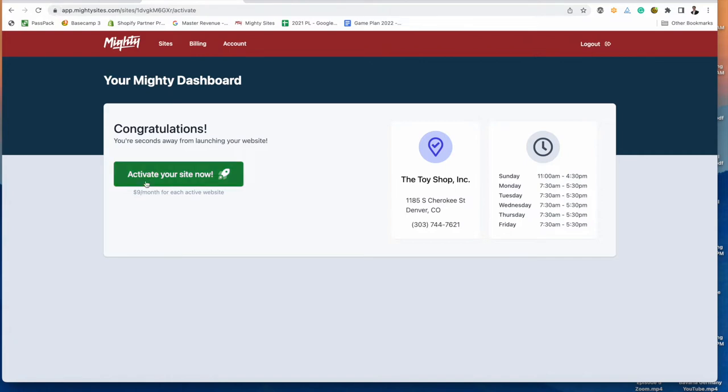In addition to that, you can even connect a custom domain. So if you own a domain from GoDaddy, domain.com, or Google Domains, a place like that, you can connect that custom domain to your website, no problem.